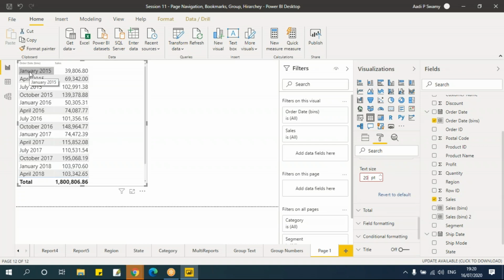See, January, February, March, one group; April, May, June. So likewise it goes on. That means every 3 months it is actually trying to group the values. Sometimes if you think that you want to have some quarterly data, you can group it like this as well.